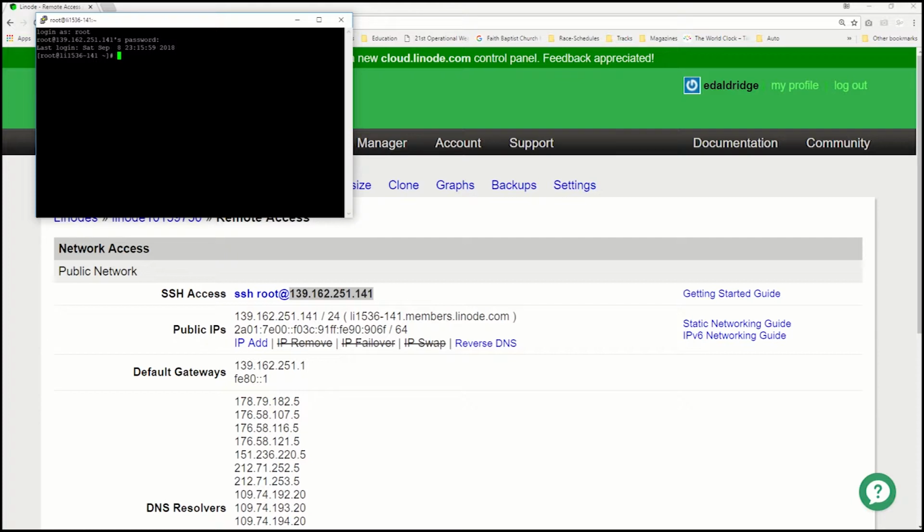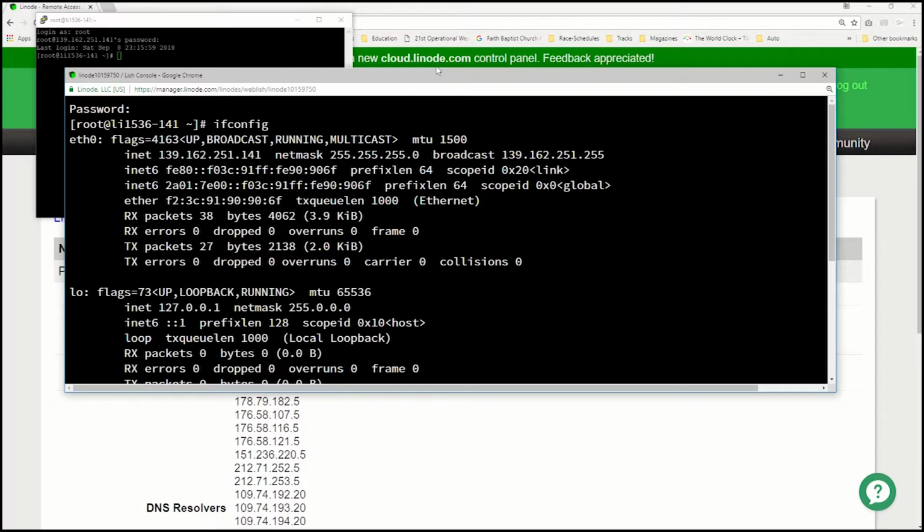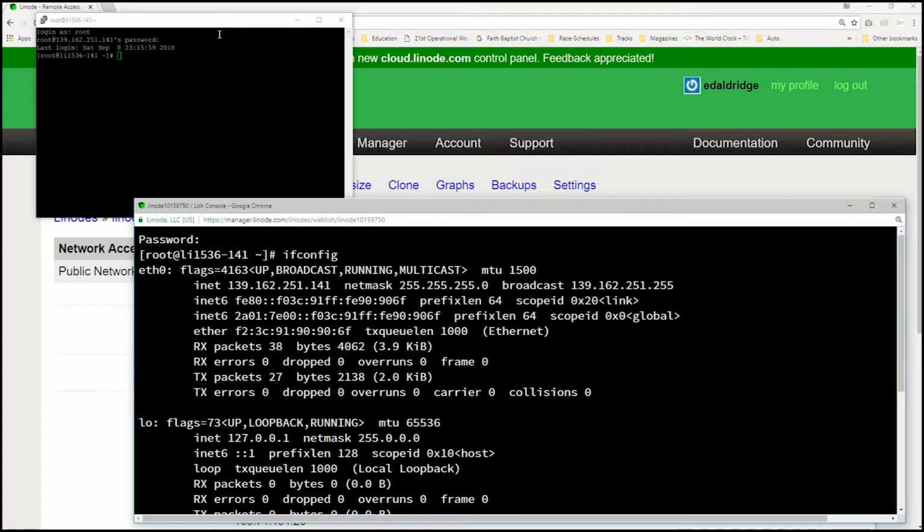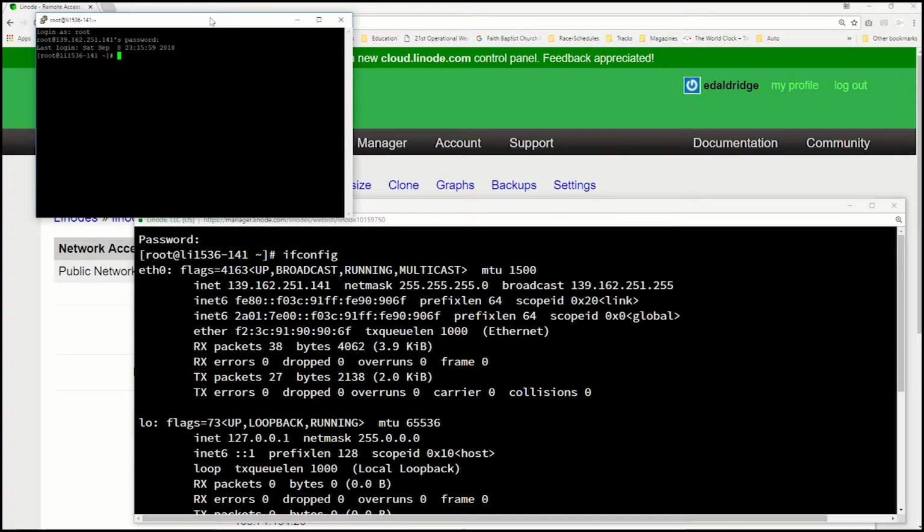So let me grab the other. So you can see right here, both are logged in. We can do a who and it should show us. And we have one logged in on a TTY and one logged in on a PTS. So there you have it, nice and easy.